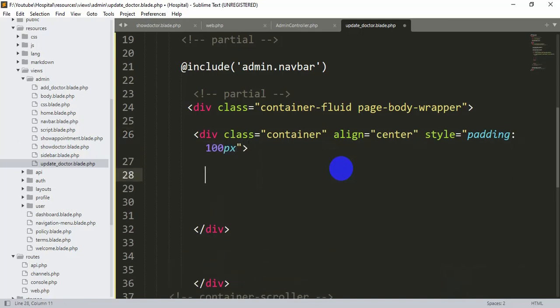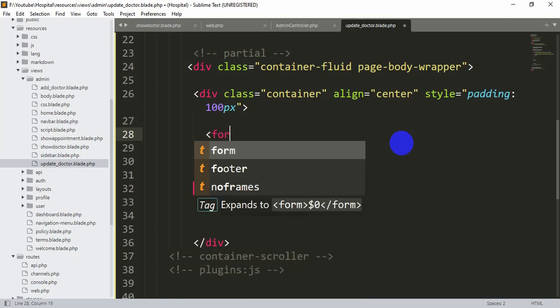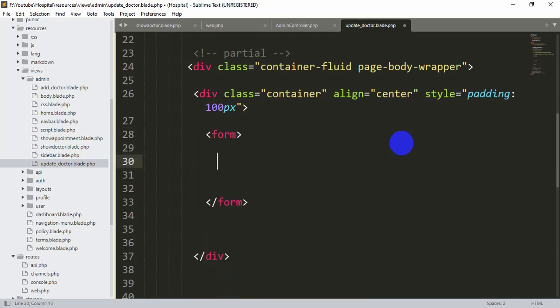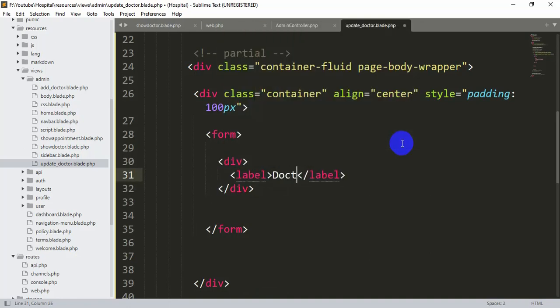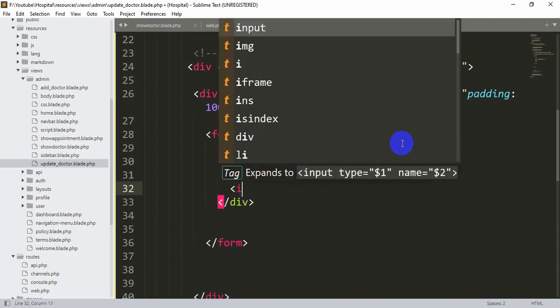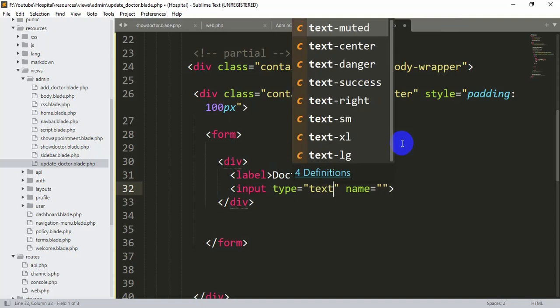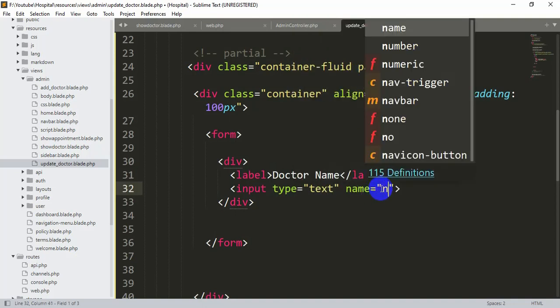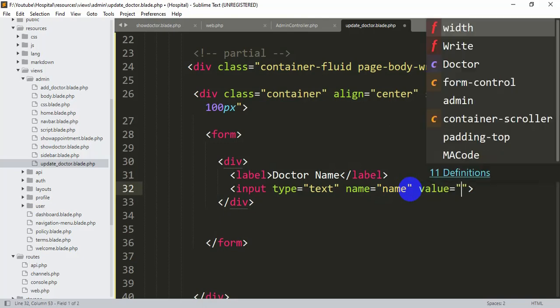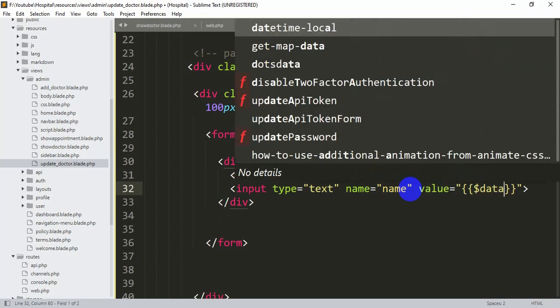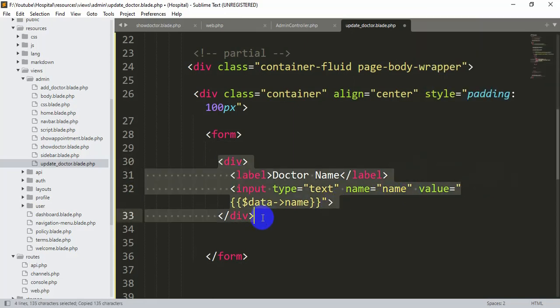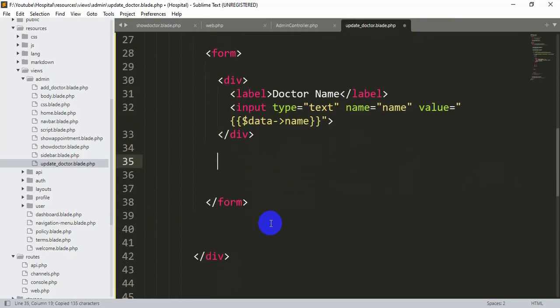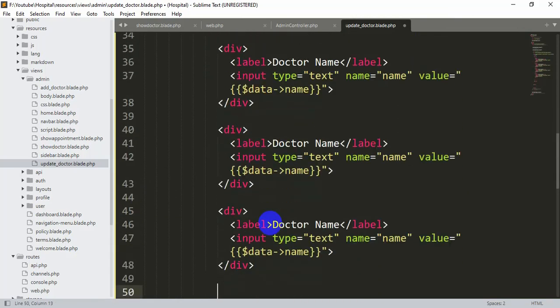So inside this we need to create a form, and we'll now say another div, and inside this div we'll have a label, and let's say it will be doctor name, and an input field for doctor name. So we'll say input, so input type will be text, and name is equal to, let's say, name only, and it will have a value, and what will be the value will be this one, $data name, just like before we showed a doctor name. And let me just copy this, Control C, and I'll paste it 4 times, 1, 2, 3, and 4.